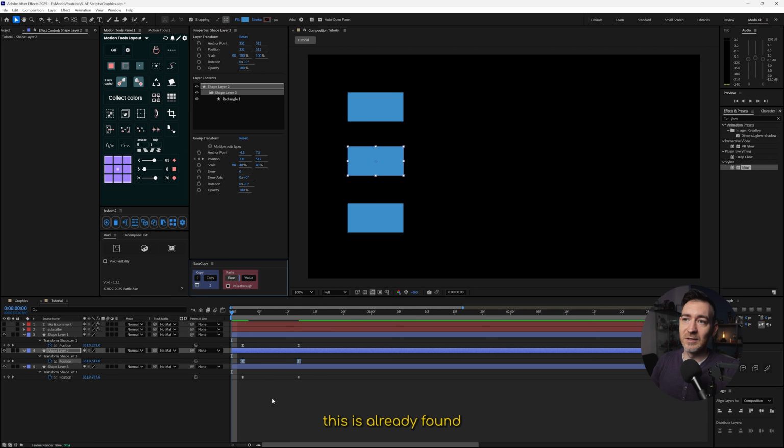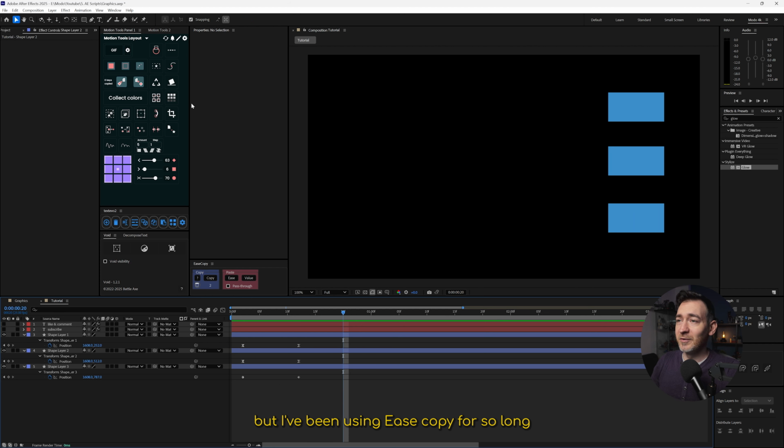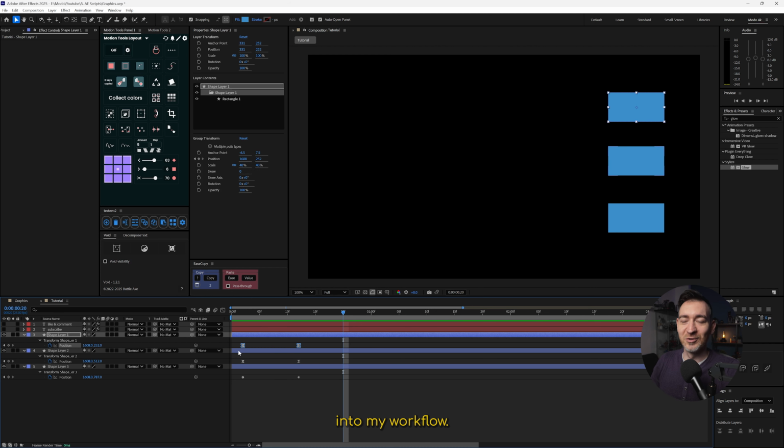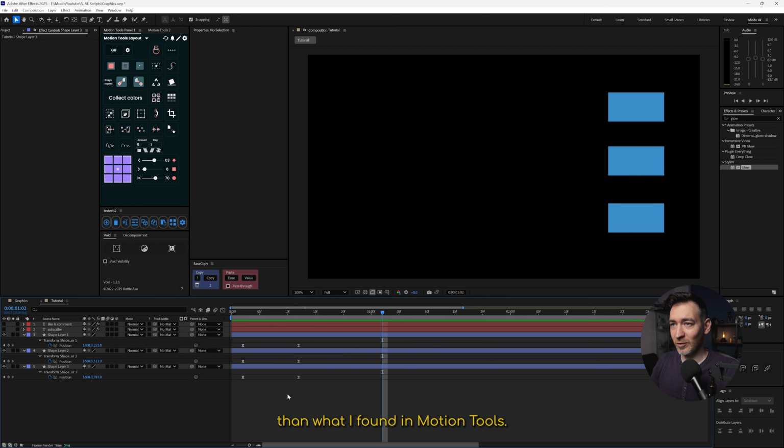Now, a version of this is already found within Motion Tools, but I've been using Ease Copy for so long that it's been ingrained into my workflow. Plus, to be honest, I found that it's a bit more reliable than what I found in Motion Tools.